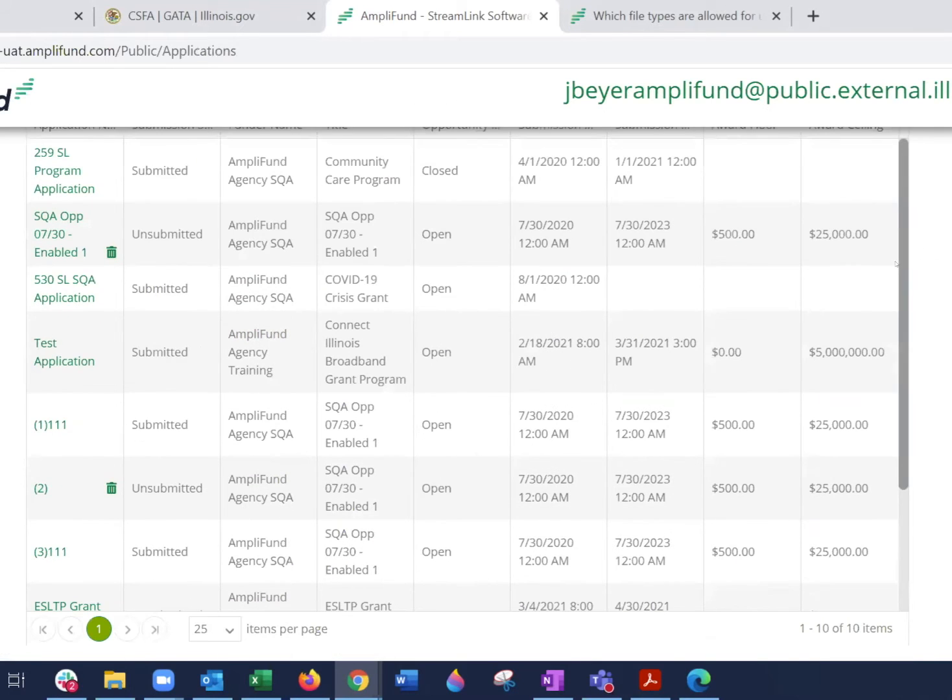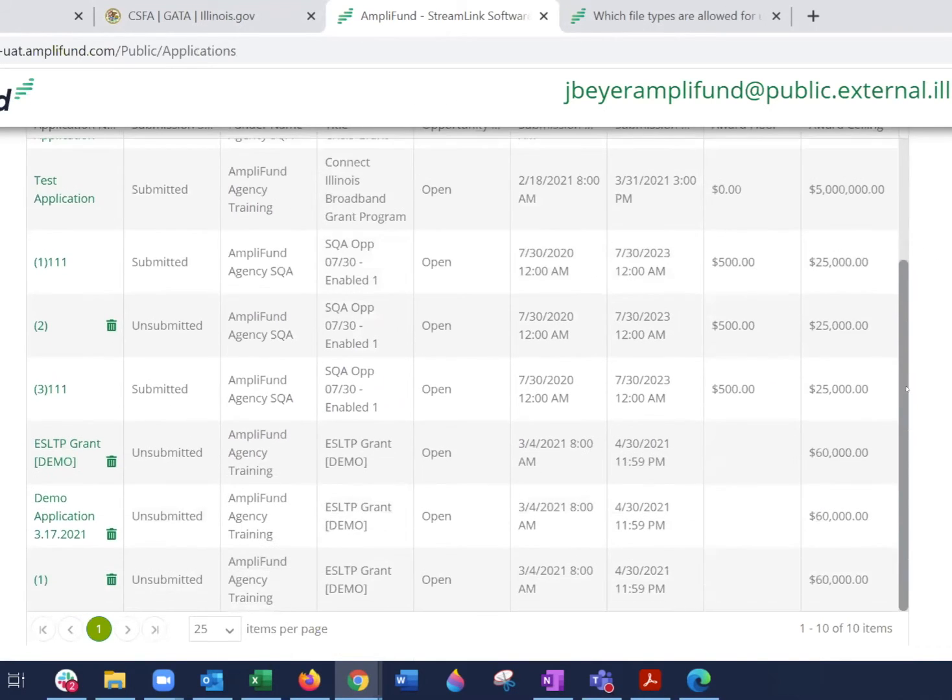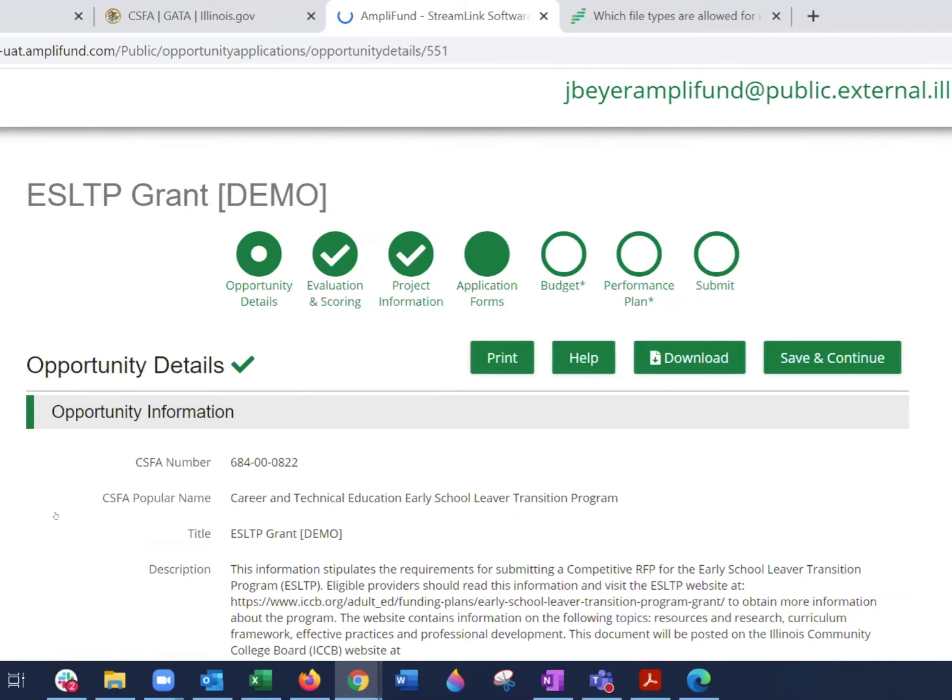And you'll see I have quite a few test applications started for my account. But I do know that the one we were working on was demo application, March 17th, 2021. I can see that it's unsubmitted. So I want to hop back into that. I can simply click on the application name. So this is a way you can get back into your application. I'm not sure how likely it is that everyone completes their entire application in one day. So having the ability to log out and log back in and access your saved application would be done again by clicking on that logo.